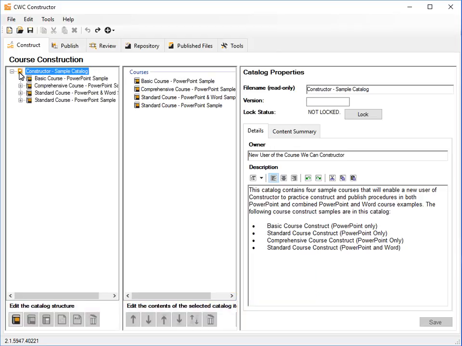In the left pane, simply click on the Catalog plus sign to open the Catalog tree. The contents of the catalog are also shown in the right-hand Construct pane. You have the option to rearrange the courses or subcontainers within this pane by selecting the item and using the Rearrange buttons shown here at the bottom.